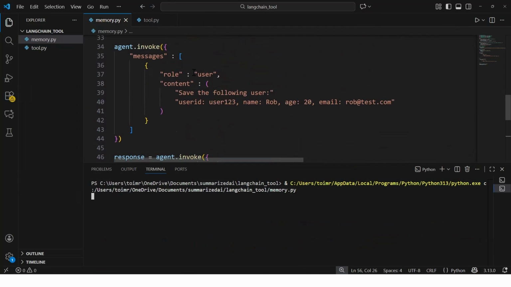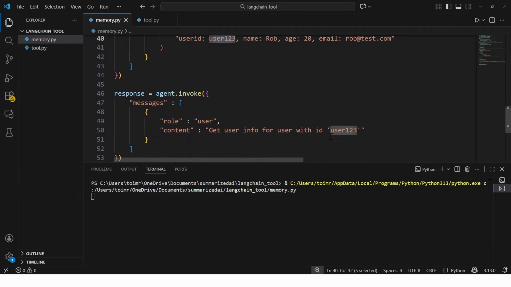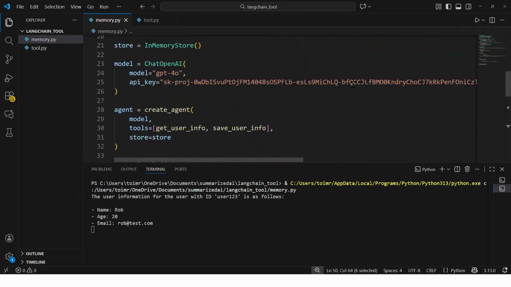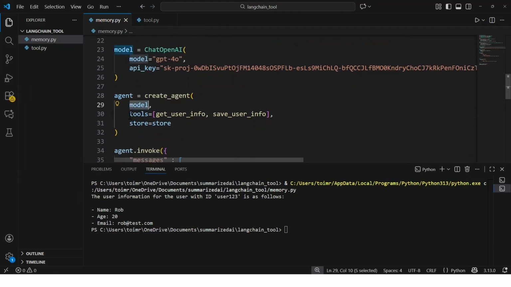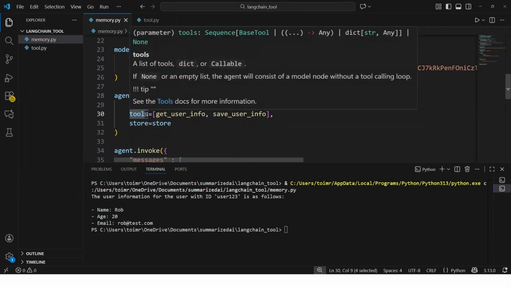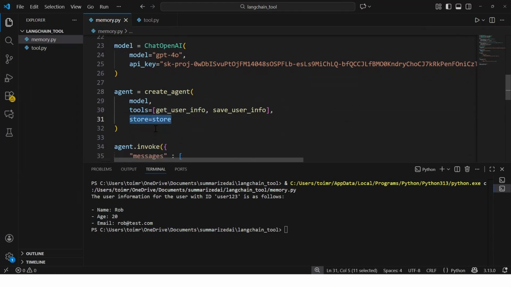First it will execute this, save the user info, and then we will try to get the same user info here. If you have seen, we have created an agent, and in the agent we have passed the model, which model to use, and with the model we have passed the API key. We have passed the tools, like when you are saving or fetching the user, use these tools, use these methods. If you have more tools, you can provide all the tools, comma separated here. Now you have given this store here. Now it is using this particular store to have read and write operations.